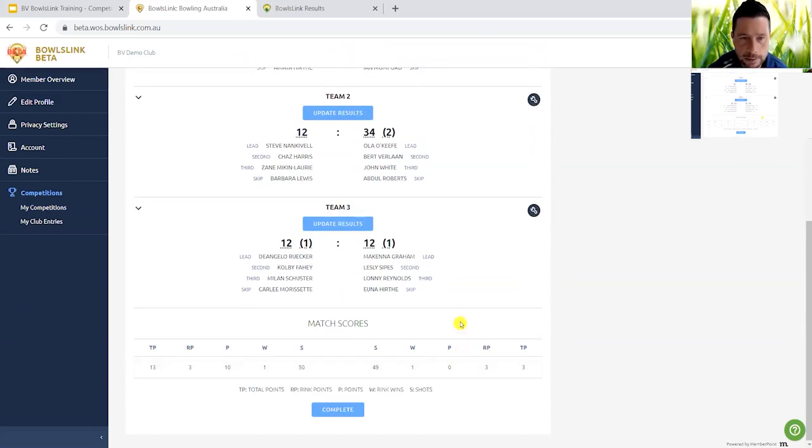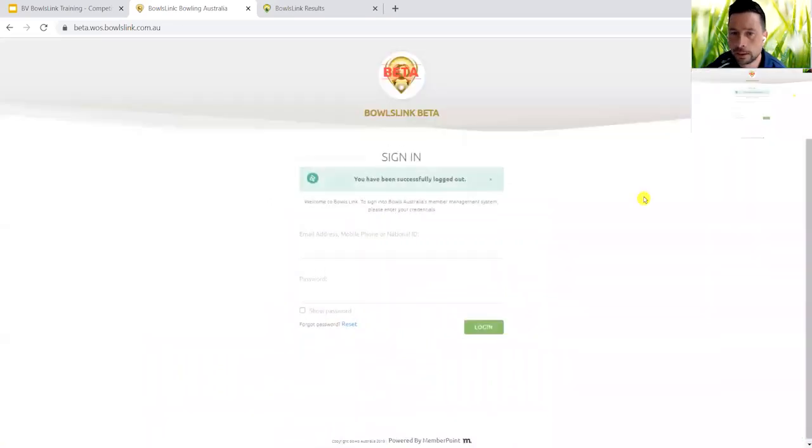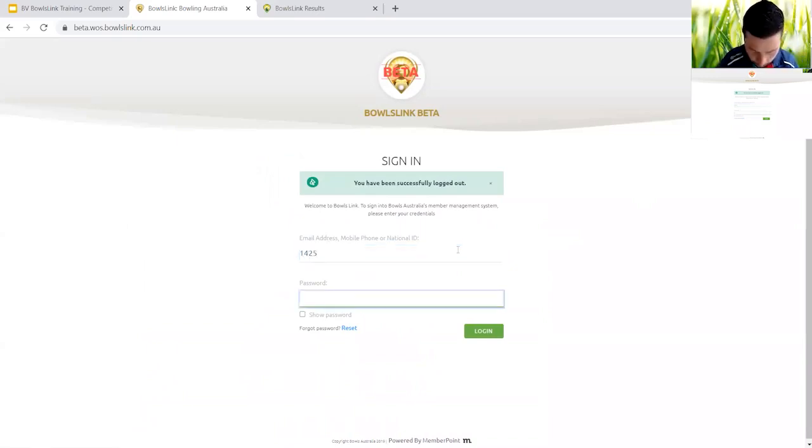Right, as the home team, I'm pretty much done, apart from hitting complete, which is at the bottom. Done. All right, I'm going to log out of Reese's profile, and I'm now going to be the away team that is playing Reese. Because as we said, in the process, the away team now has to confirm that.